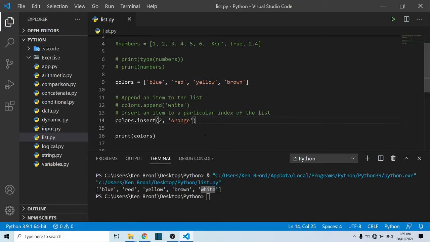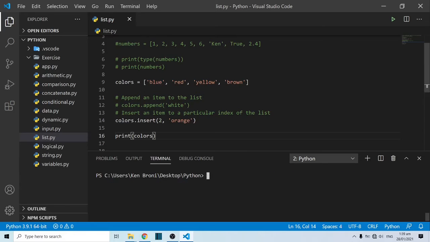So when we save this, and once again we are printing colors over here, first of all let me clear this. This is the original list we have over here: blue, red, yellow, and brown. This is index 0, this is 1, this is 2. So 2 is yellow.